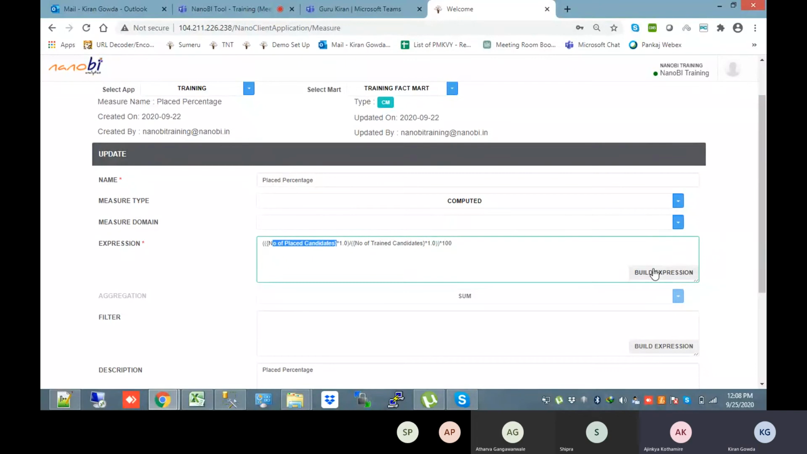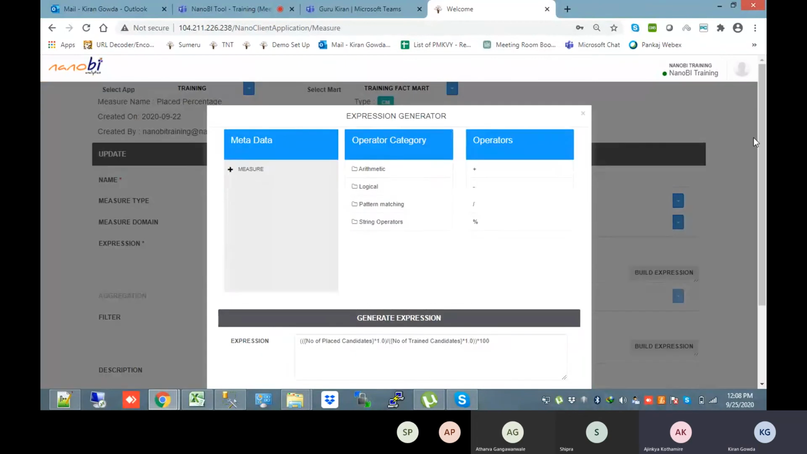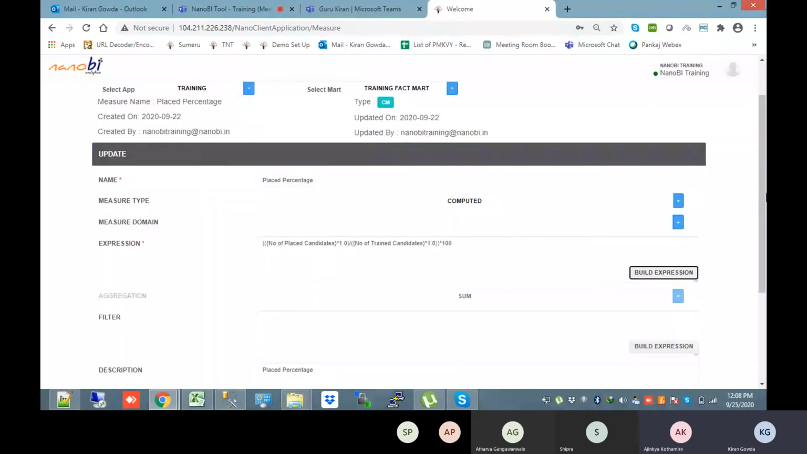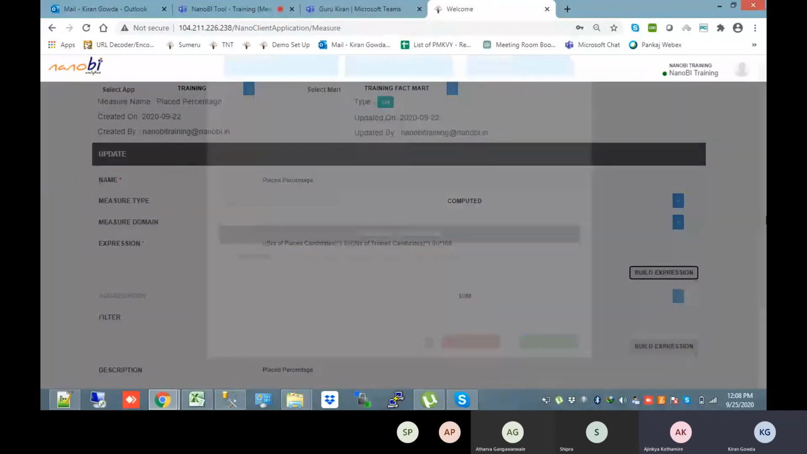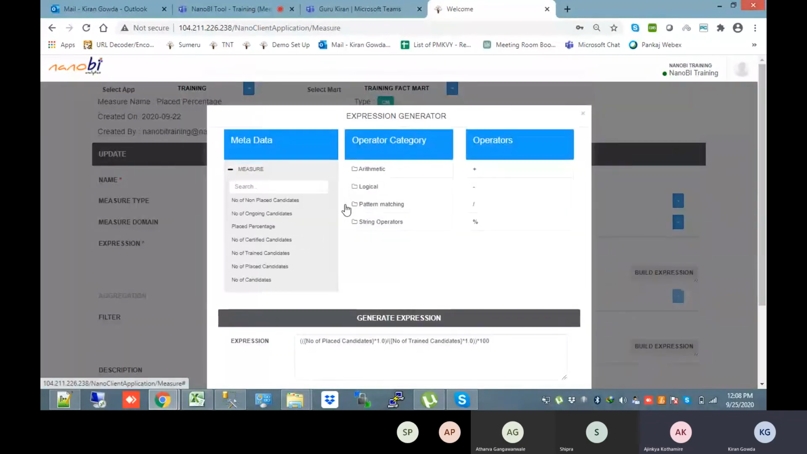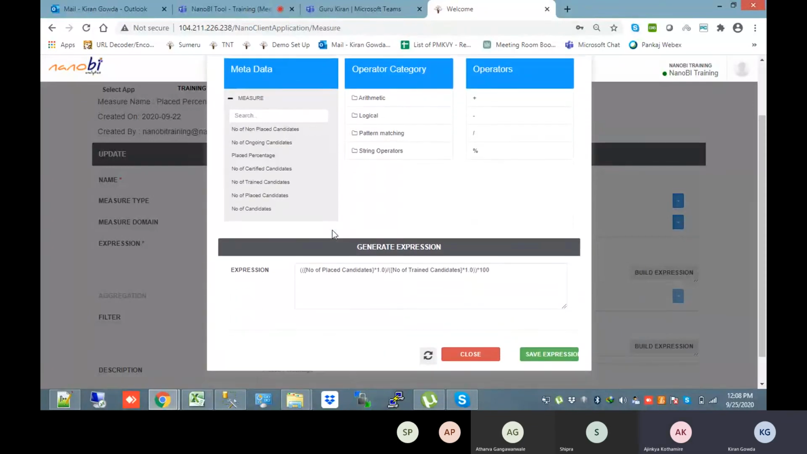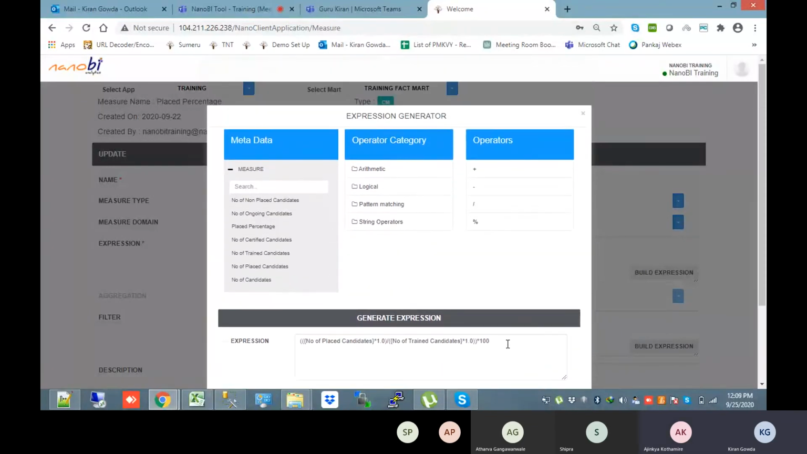Here number of placed candidates is my measure. So I'll just show you again how to create the computed measure. I'll select the computed measure here. If you go to build expression, I'll get the list of measures. These are my measures which I've already created. I'll just remove it and show you again. Placed percentage will be number of placed candidates divided by number of trained candidates into 100.